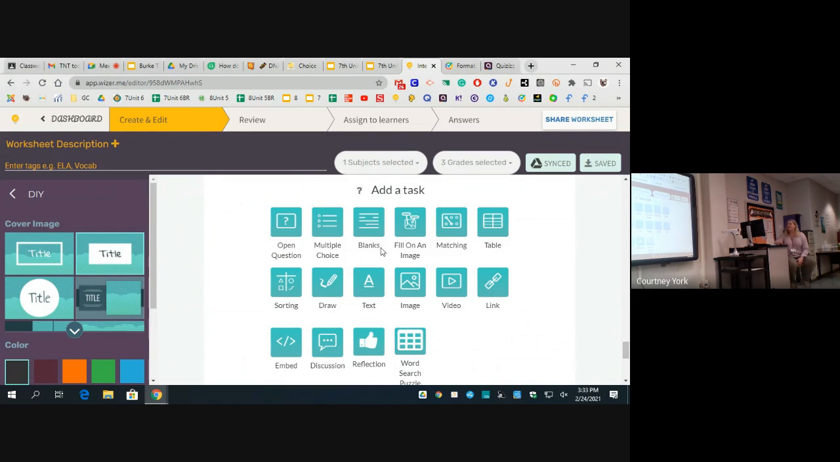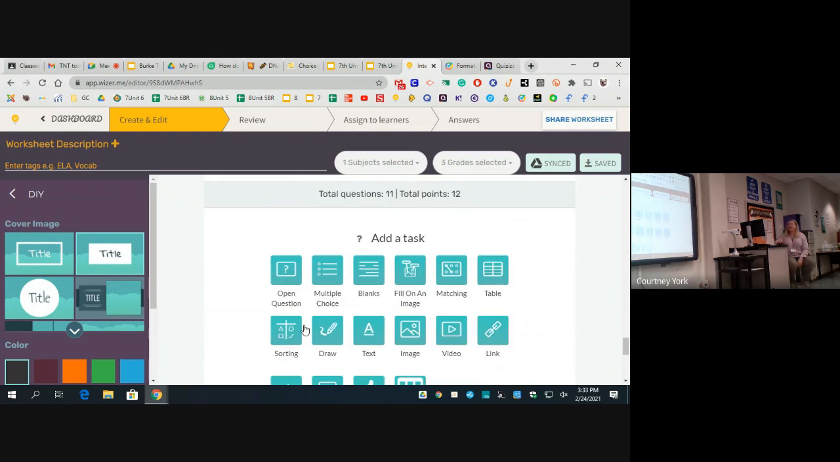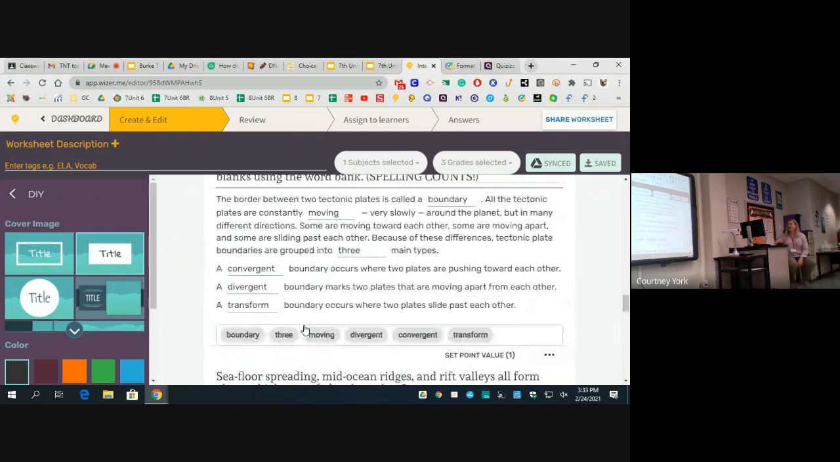You can put links, tables, drawings. You can do fill in the blank, and you can do fill in the blank in different ways. I have a text box down here that they can pick from, or you can have like an honors version where there's none, and they have to come up with the word on their own. And it's like Google Forms.